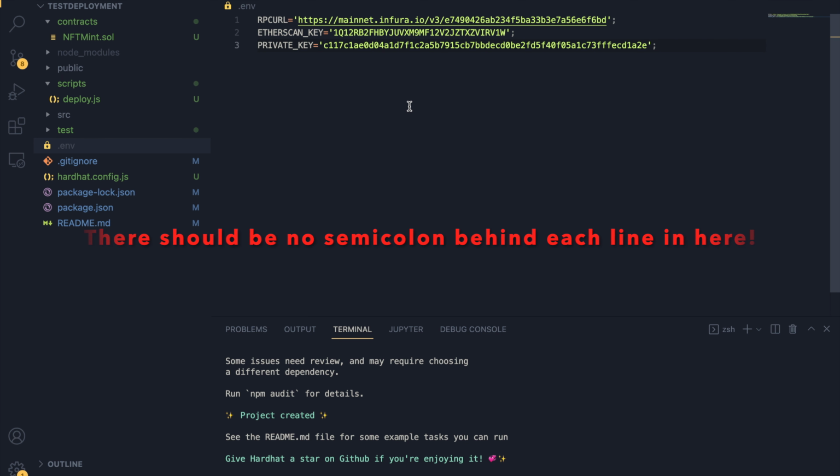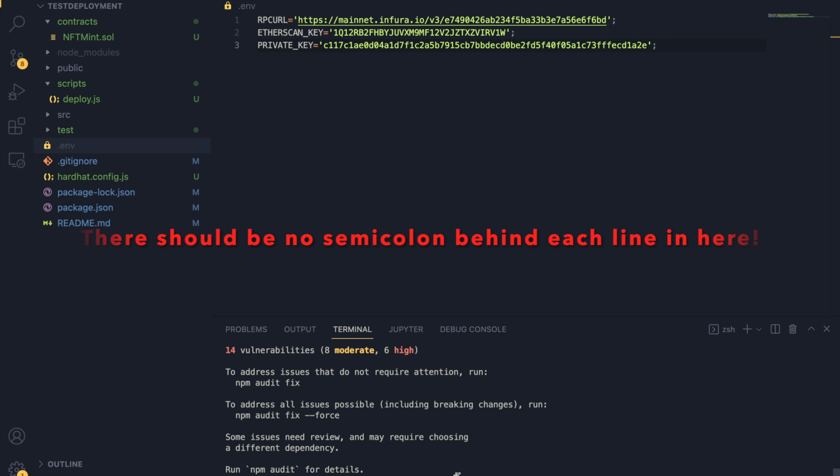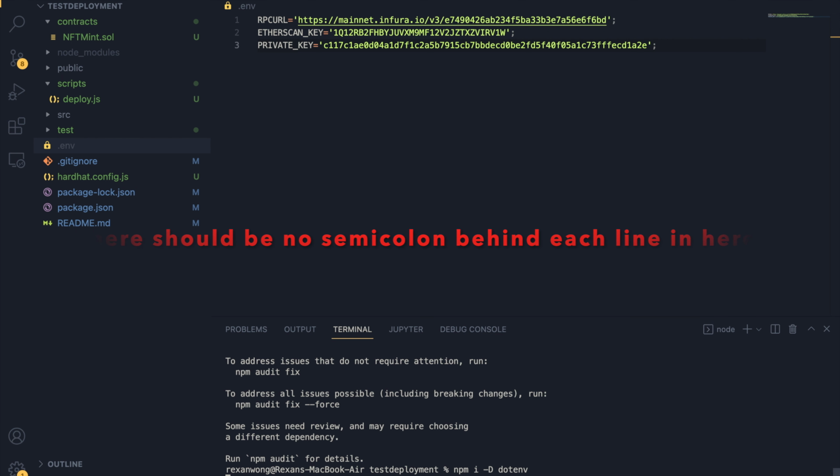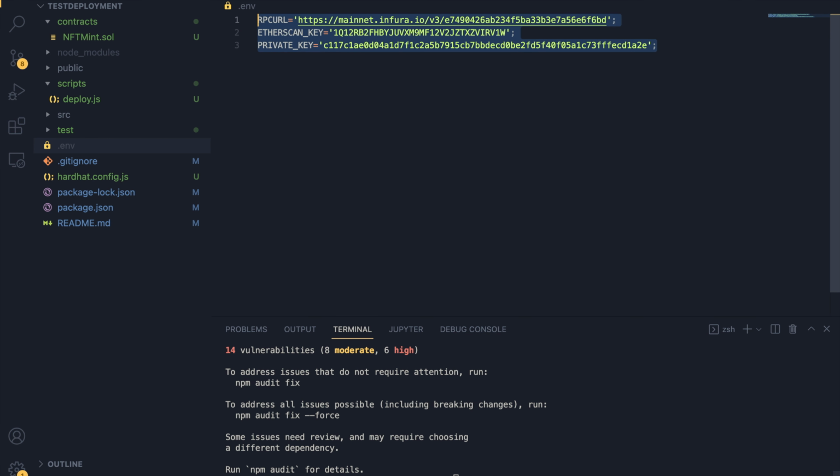And after you've done this, I actually forgot something. You have to go and run this command, npm install dotenv. So let's wait for it to install. And again, it's really important, that's why we're putting it in a .env file. But anyways, right now the .env file is created, and the next step is the actual deployment.